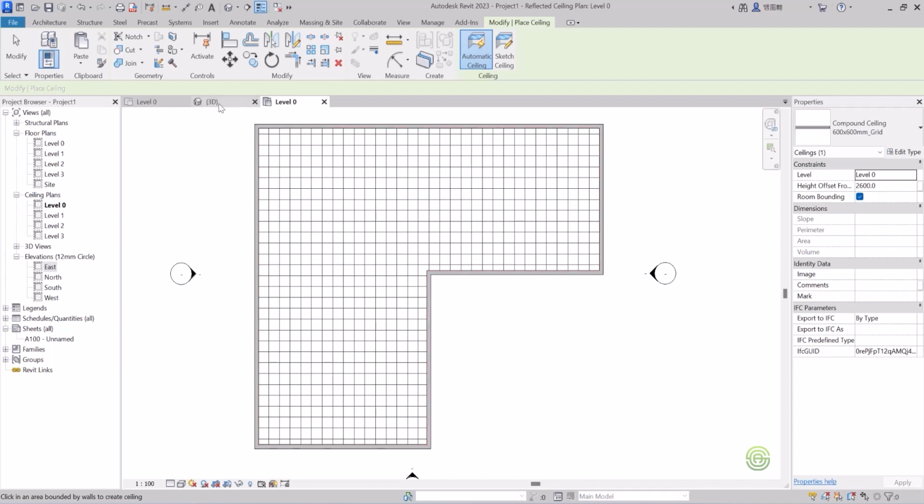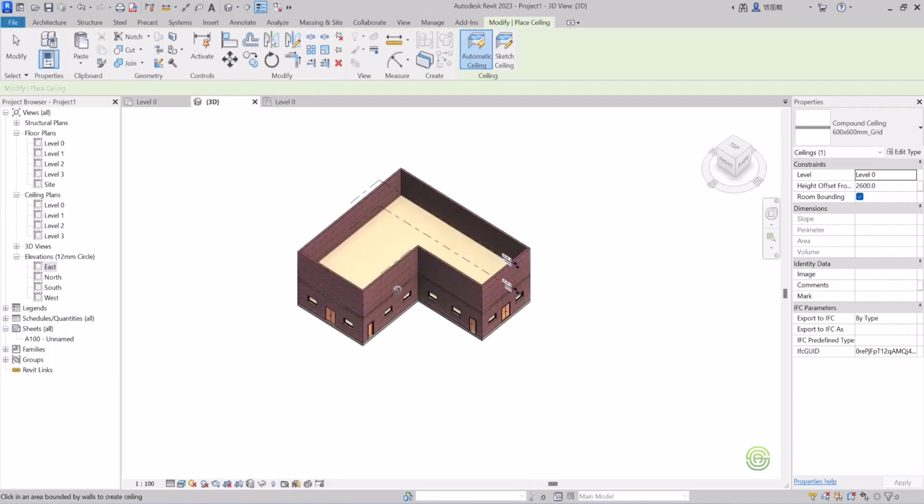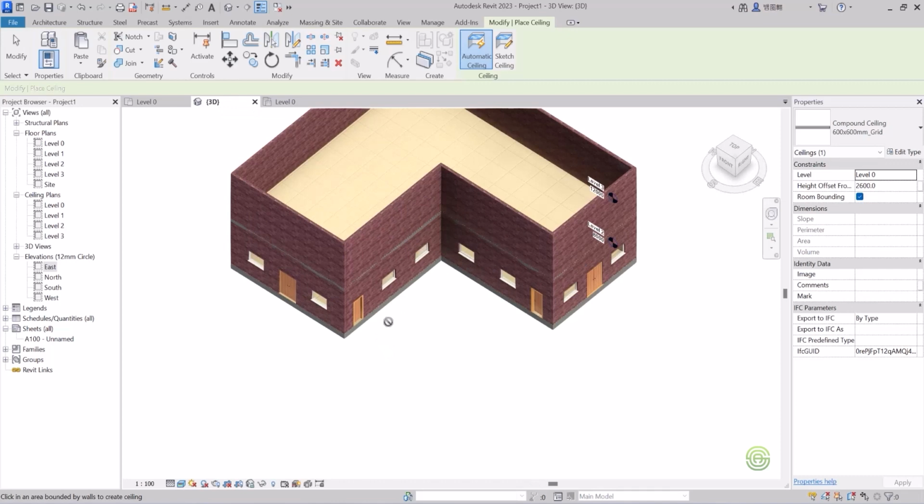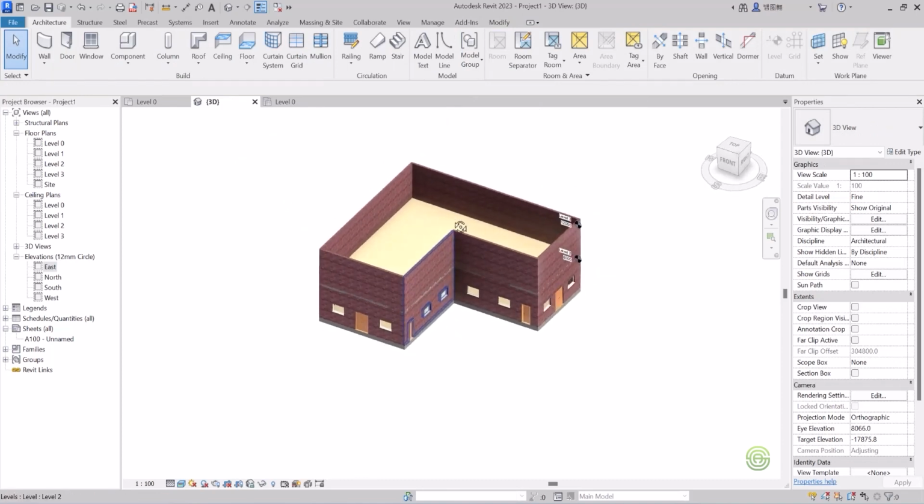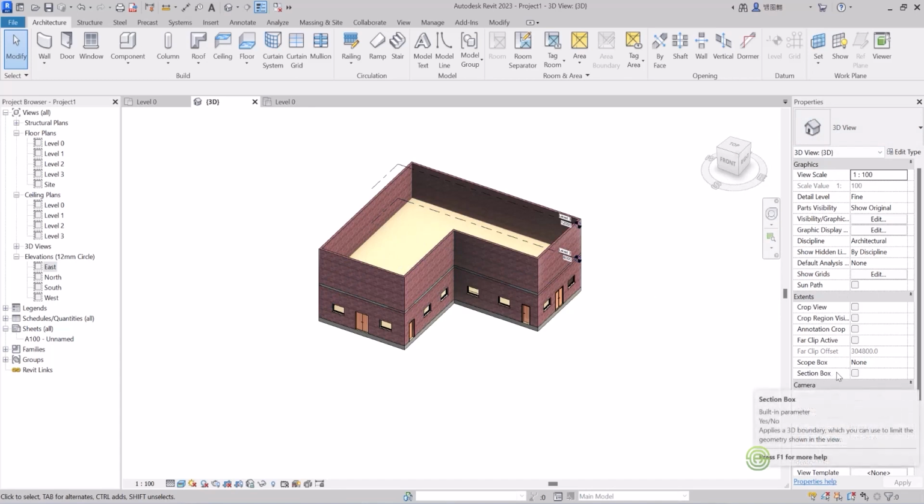Now let's view this in 3D. In 3D, we cannot view this. Just press escape two times to come out of this ceiling. In 3D, I cannot view this ceiling as we have built the walls. So to view this ceiling, we have another option. Go to properties. In properties, in the extents, we have section box. So just click on section box.